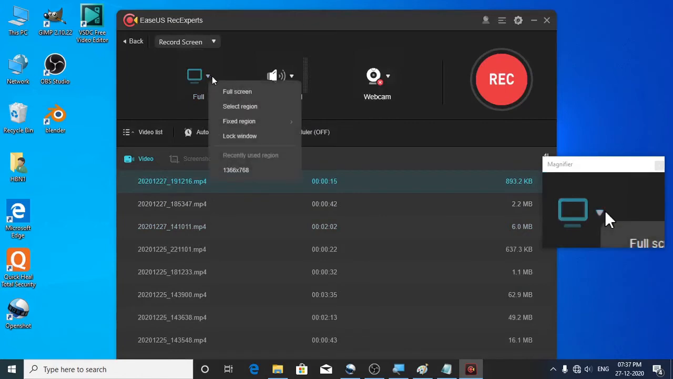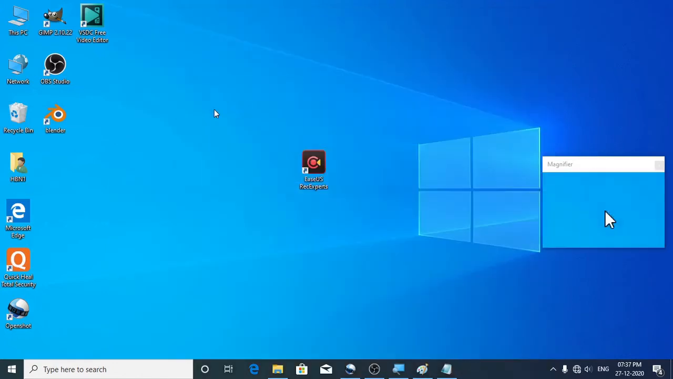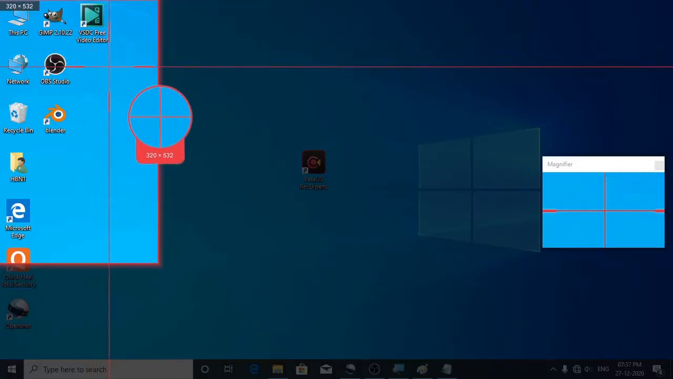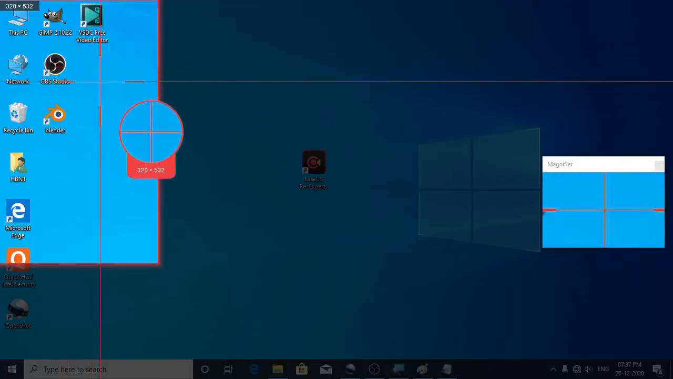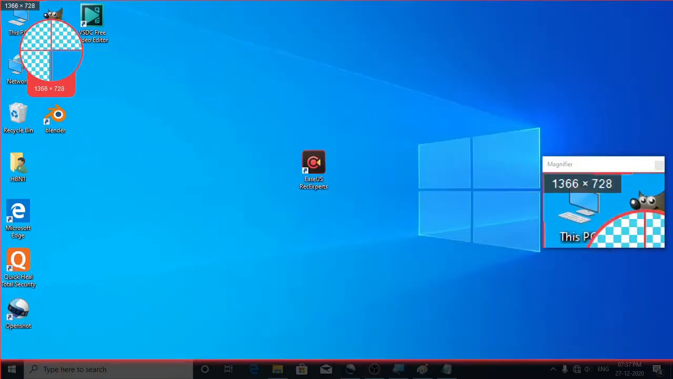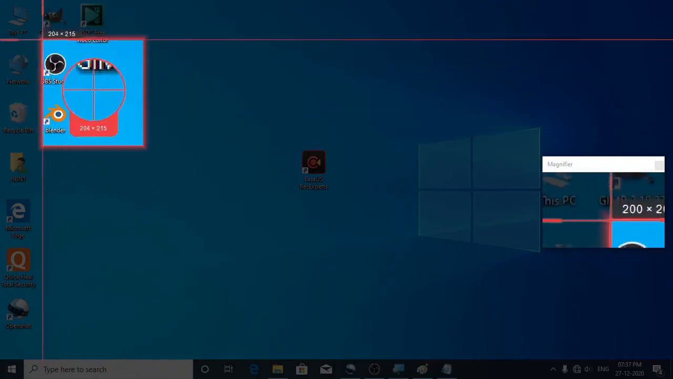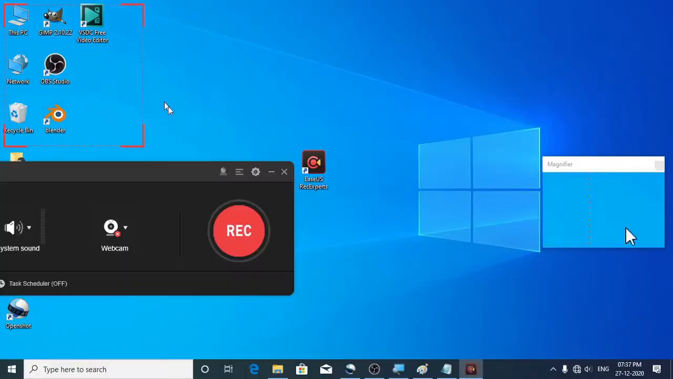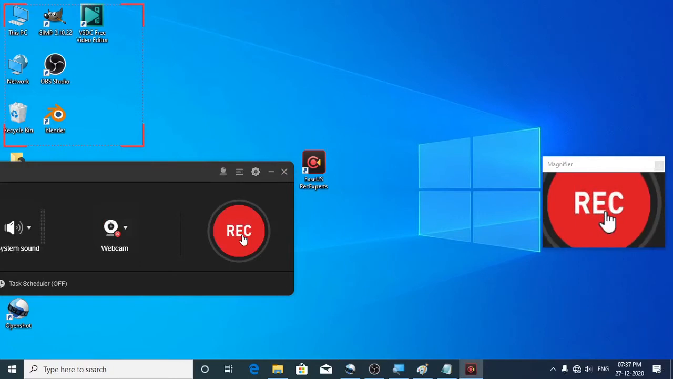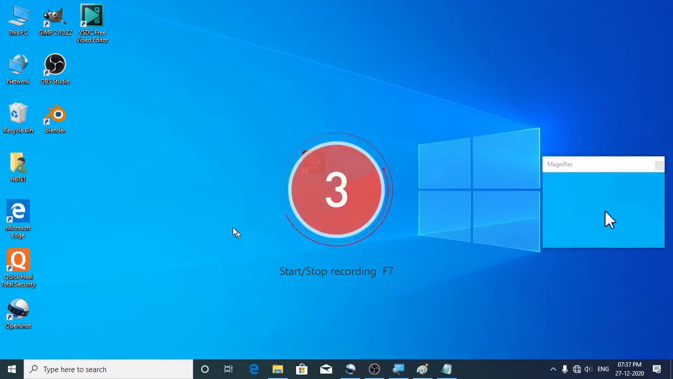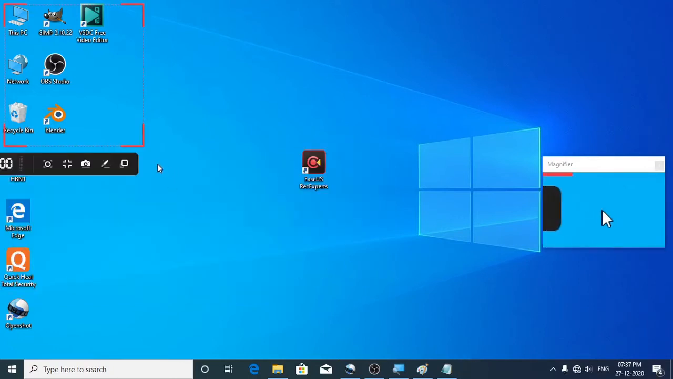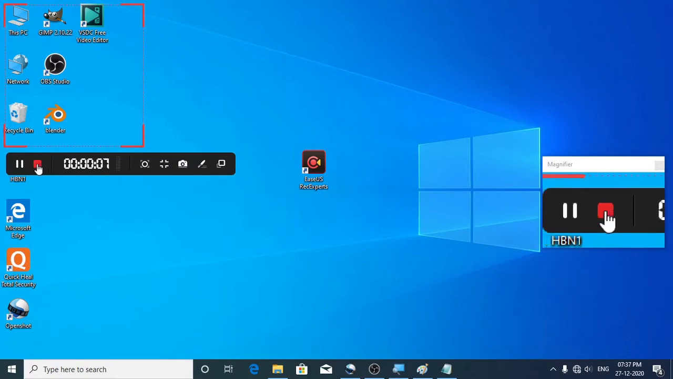So now let us see how to create a freeform region. So I'll just click this. So this displays the crosshairs. So if I want to record this area, what I can do is I'll just drag a rectangle here like this, and then you can click on the rec button. So this records that particular area only. So as usual, to stop the recording, you can click on the stop.